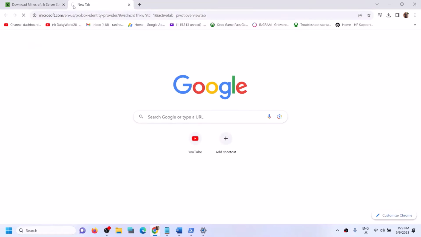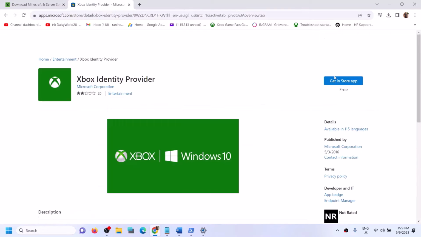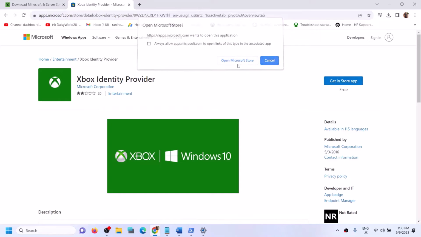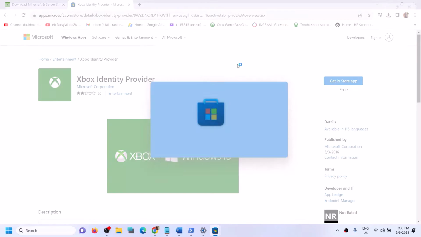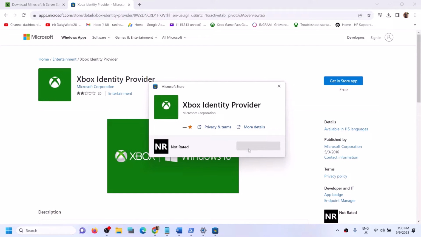Open this link in a browser. It will take you to Microsoft website. Over here you can see Get in Store app. Click on it. It will prompt you to open Microsoft Store. So click on Open Microsoft Store, and if Xbox Identity Provider is not installed, you will see install button over here or get button. In my case, this is already installed, so there is no button over here. So if you don't see any install or get button, just ignore it.